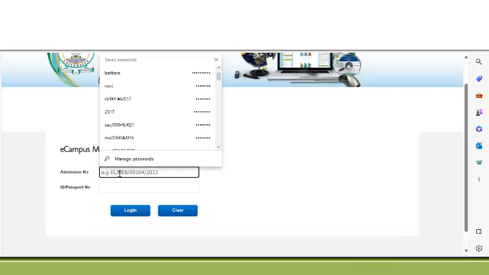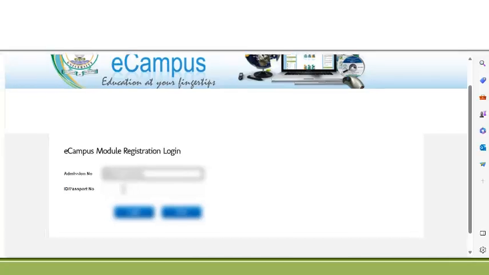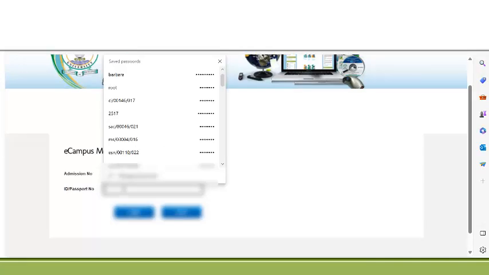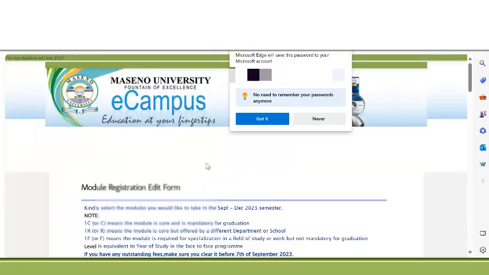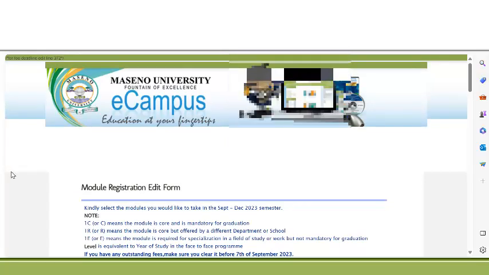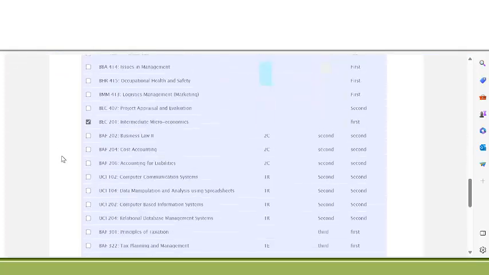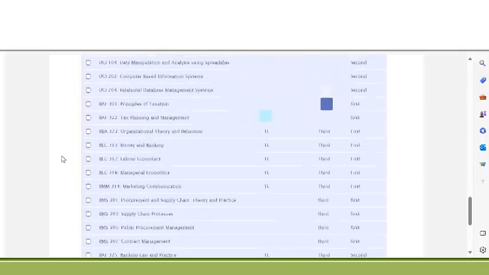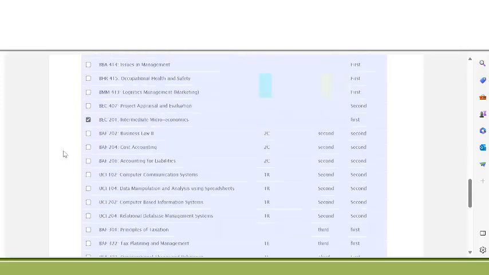So her admission number is, then this space will enter the ID number. I have her ID number on my end. Then log in. You select the modules for registration. For her, she had already done the registration, but I'll still just resubmit for demonstration purposes.